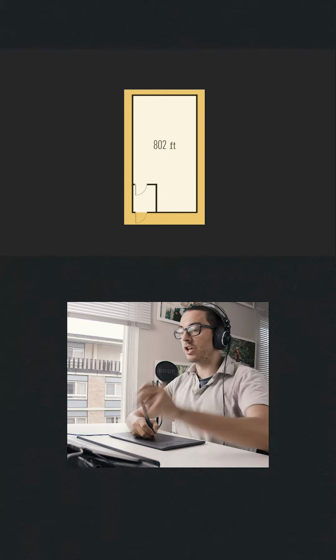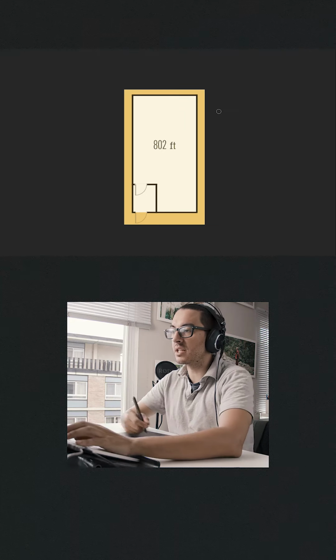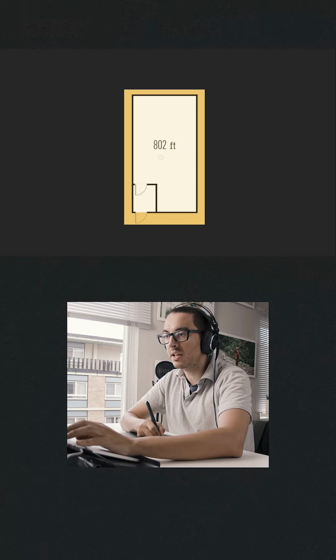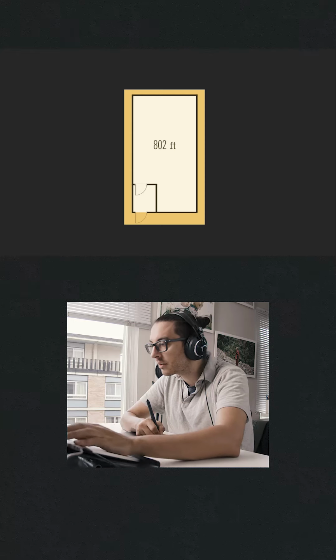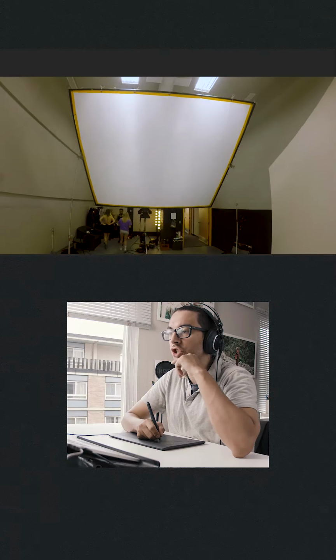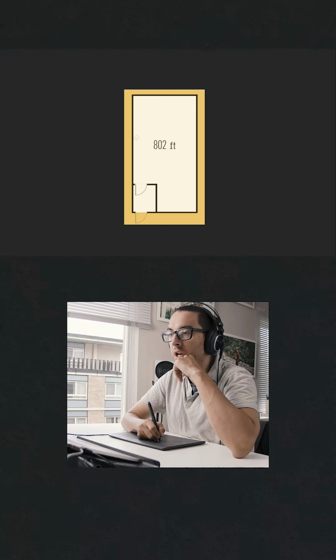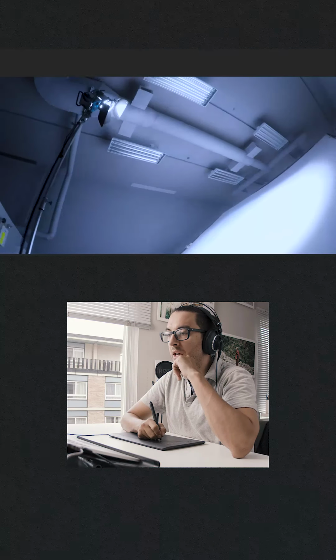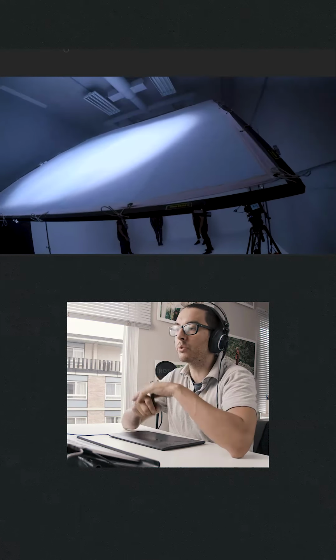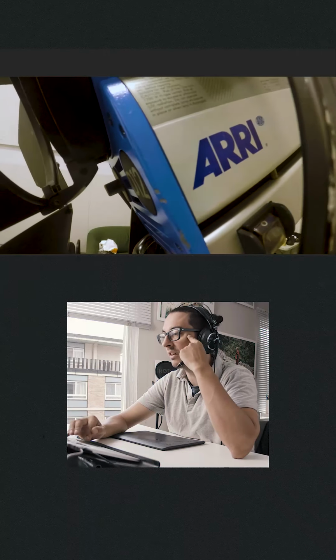To light this location, since there is not too much space here, the only option I had was to get a large 12 by 12 butterfly frame, 12 by 12 silk with an HMI behind it, shooting through the silk, which gave me this very nice and soft light.